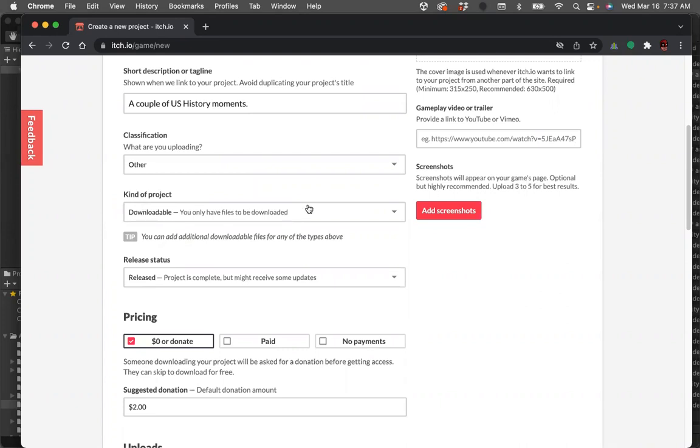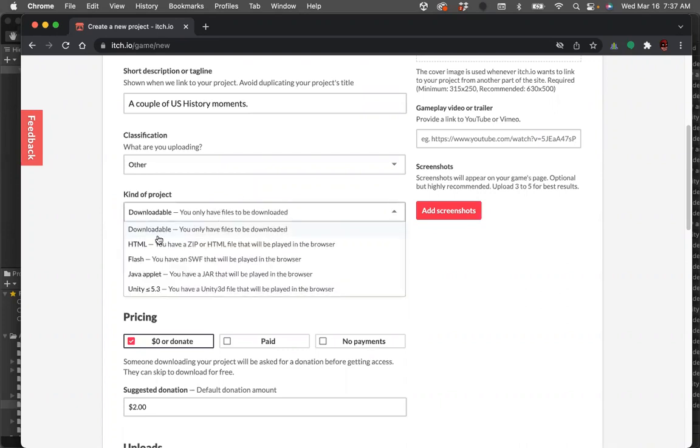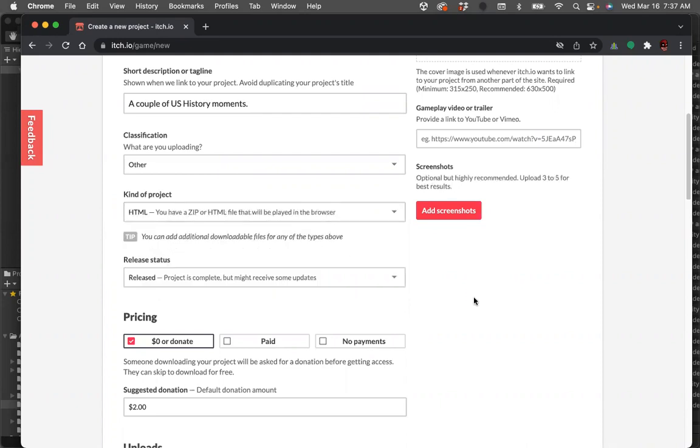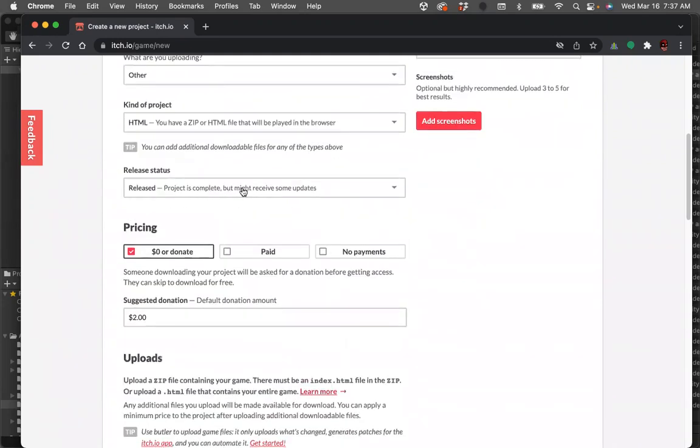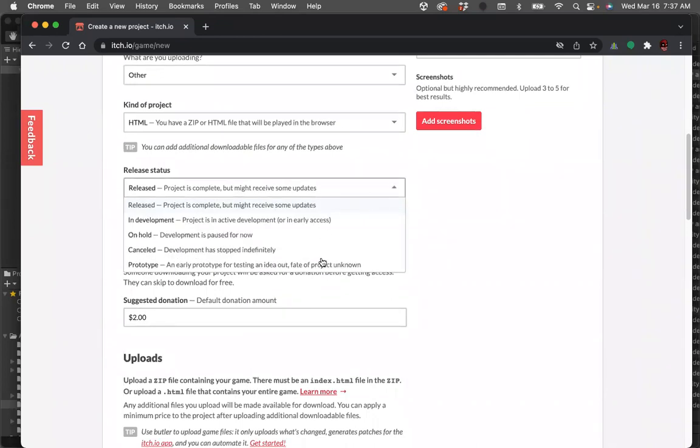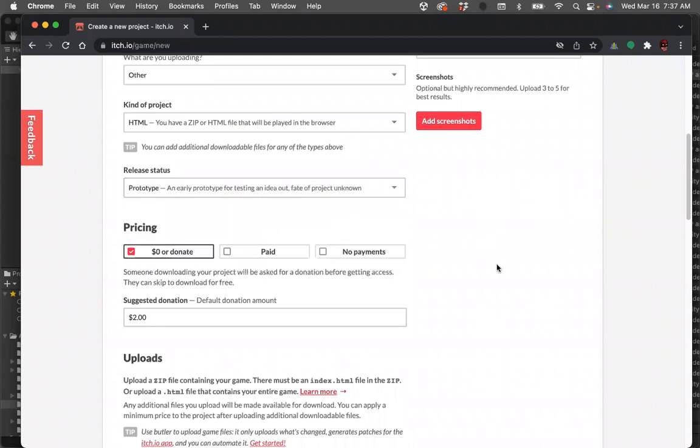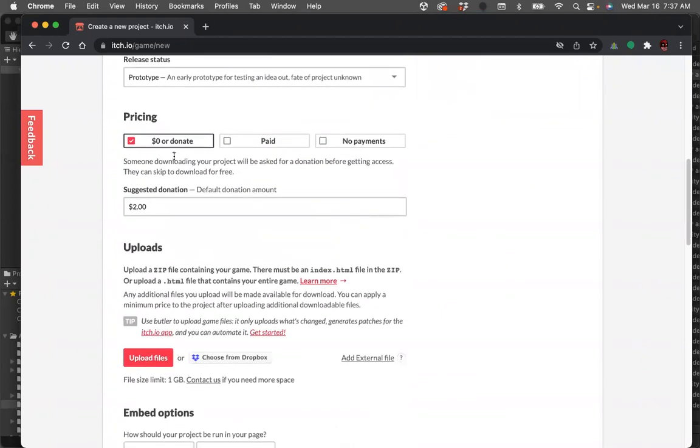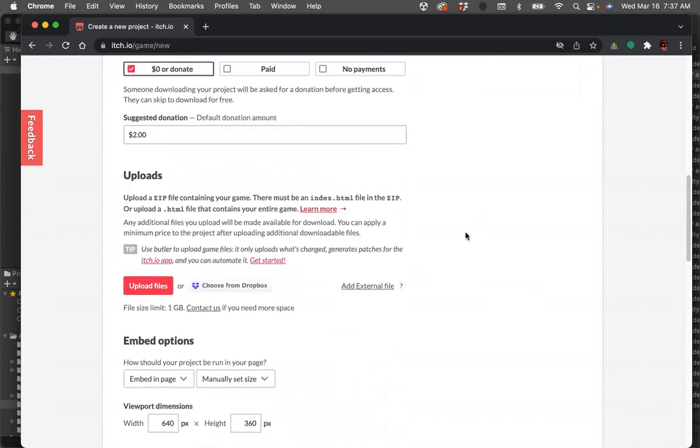Kind of project. So this is a little important. We are going to use HTML. You have a zip or HTML file that will be played in the browser. So that's what I want to set it up. As release status, release project is complete, but might receive some updates. I'll say it's a prototype. I can add pricing. I'll leave it at 0 or donate.